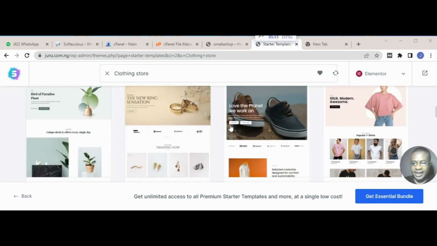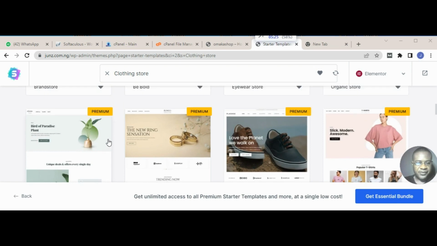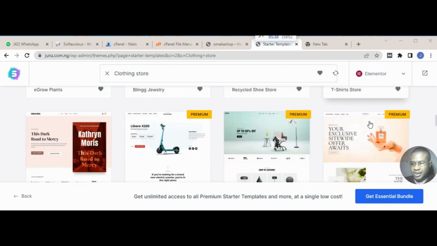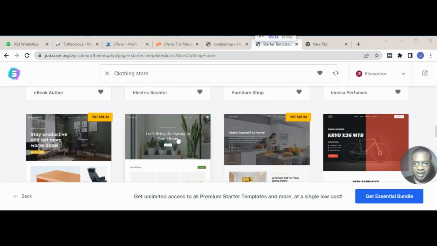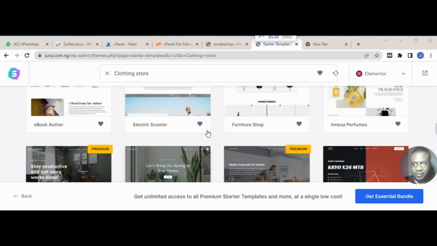You can choose any of the templates here, but remember, if you are not on the premium plan, you will not be able to use all these premium packages. You can only use the free packages, and here we have the free packages. I'm going to show you how to easily locate the free packages. Let's just scroll down and see if you can get the free packages.